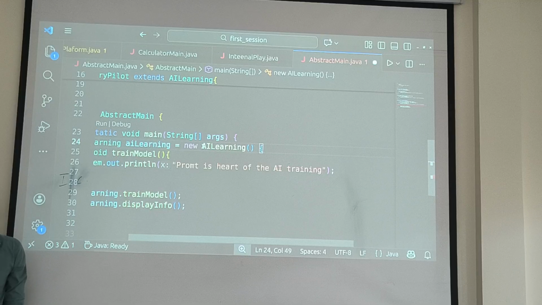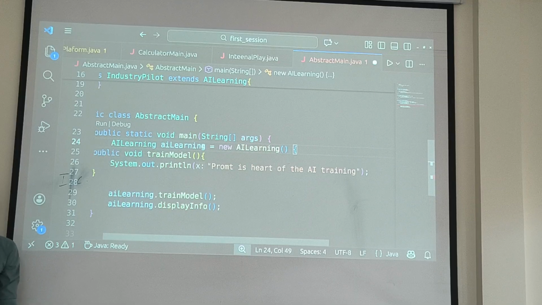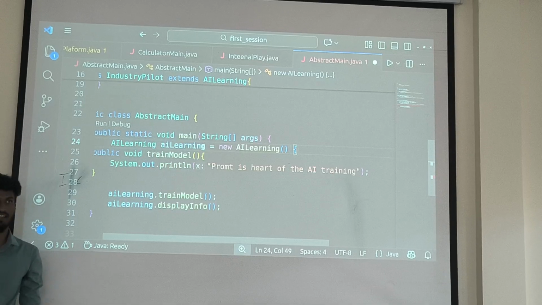Why? Because this is called an anonymous class. What is anonymous? It doesn't have a name. Simple, it doesn't have a name or where it is coming from. Nothing we don't have. So here, what is the error? I don't have the definition for the train model. That is the error, right? If I give the definition, definitely it's going to work. Simple. That's the thing I did here.